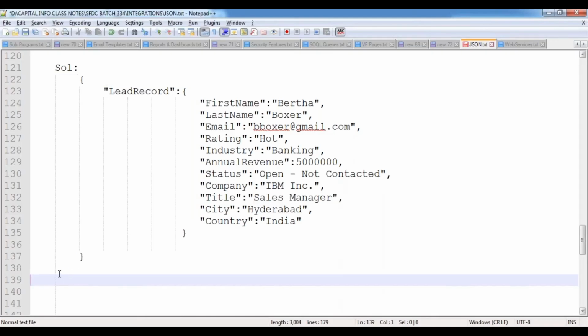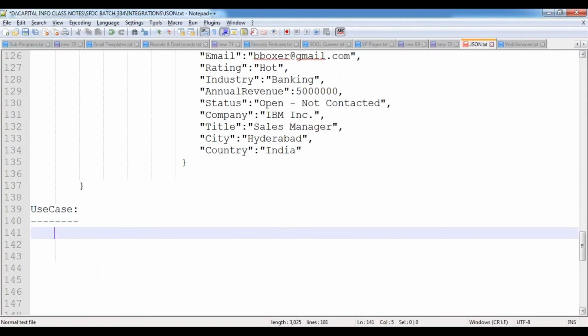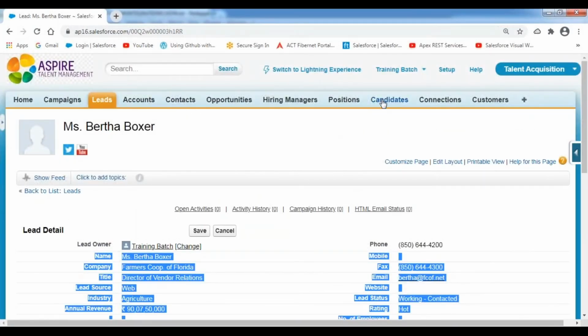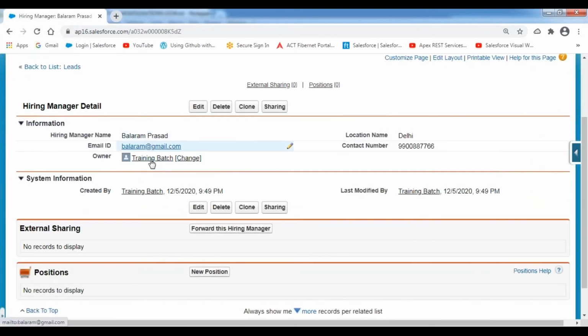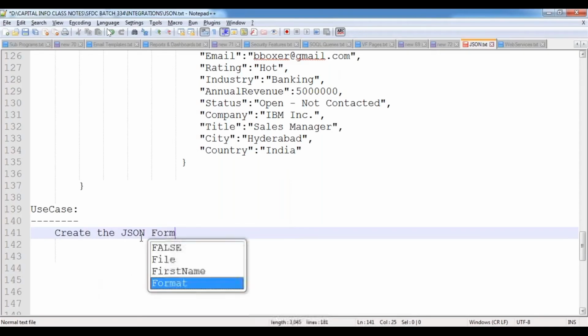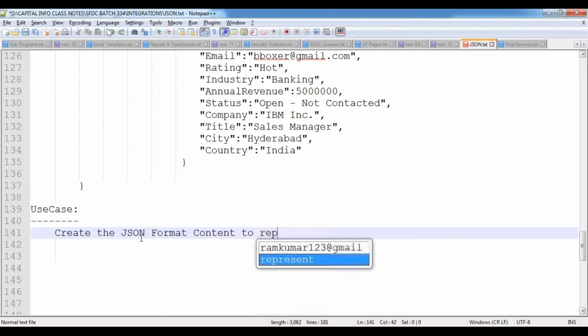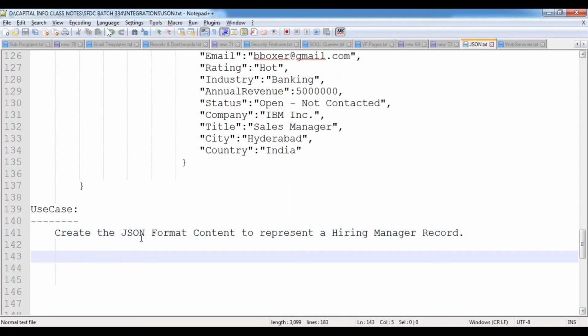Now, next, one more use case. Let me show you how to represent a custom object. For example, I have a hiring manager object record. This is the record, Balaram Prasad. So how do we represent this record in JSON format? Now, let's see. Create the JSON format of representation, JSON content to represent a hiring manager record.